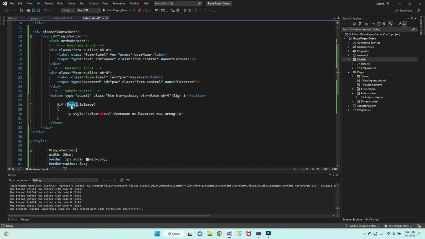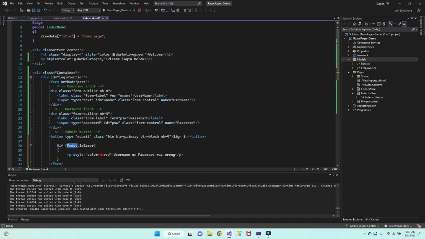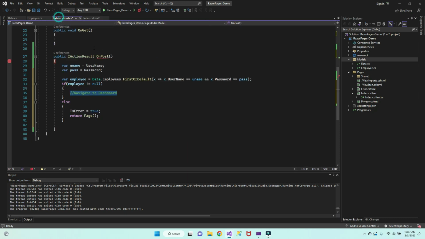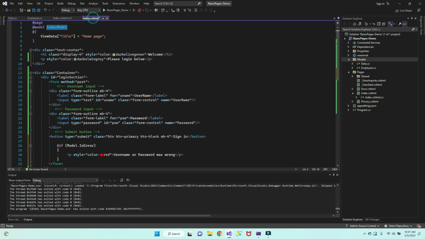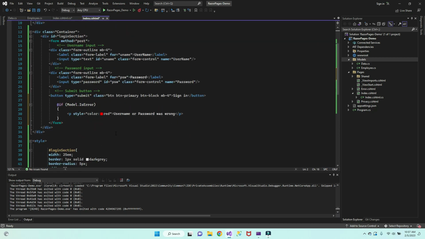And I forgot to mention this Model here. This is the model that is right here, this one, IndexModel. So when you use capital Model, it is an instance of this IndexModel, and this IndexModel is available in this class here. Everything inside of here that is public will be accessible over here too, right? That's that. So right now we got it.